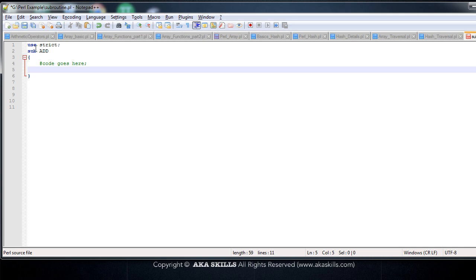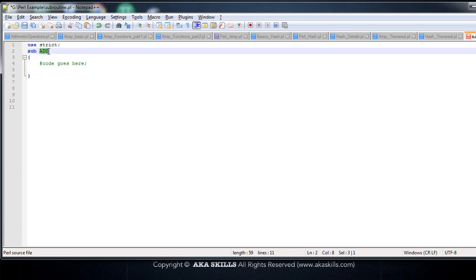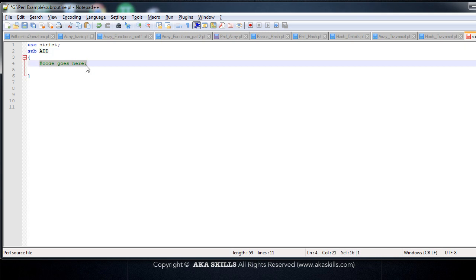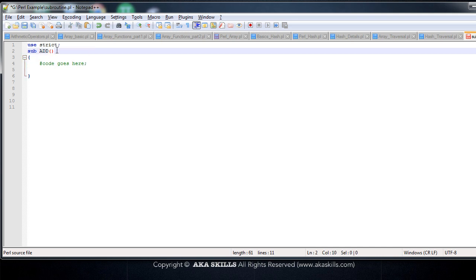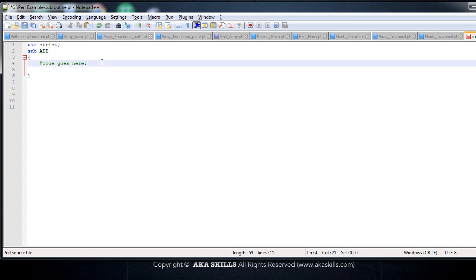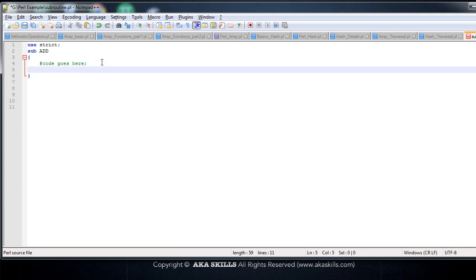So sub is the keyword that says that this is a subroutine in Perl, and the name of the subroutine is add, followed by the curly braces, and your code goes here. In case you want to pass some arguments to the subroutine, you simply pass the arguments as arg1, arg2, and so on. You can have multiple arguments, a single argument, or no arguments at all. As of now, we are not going to pass any arguments, and we will see how we construct our first subroutine.